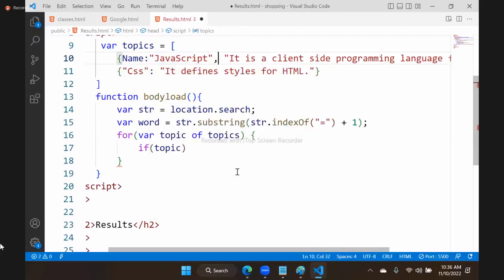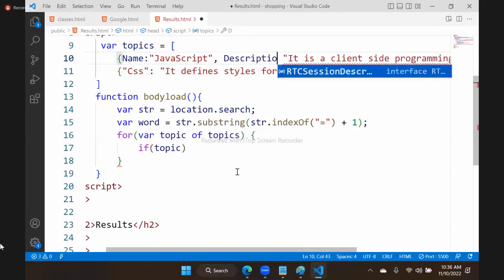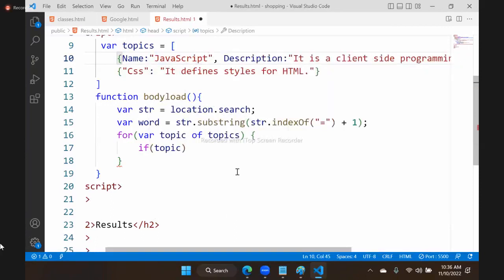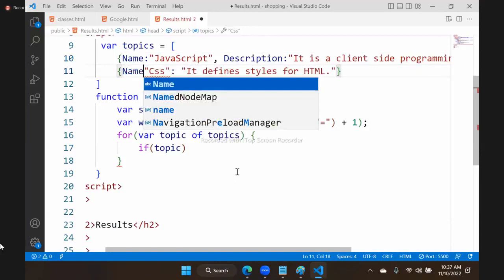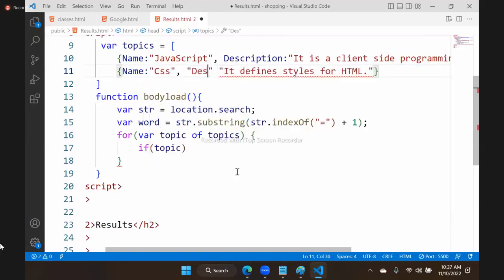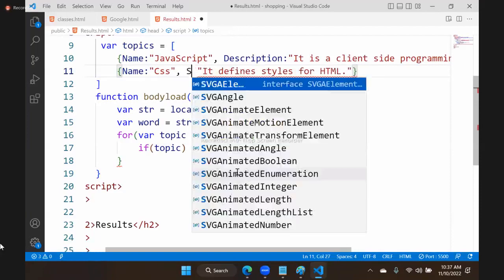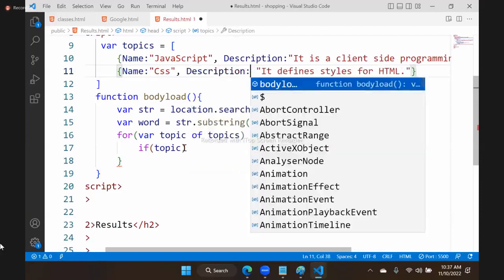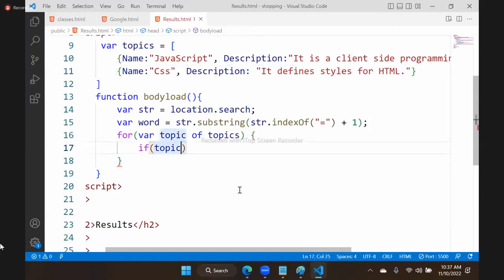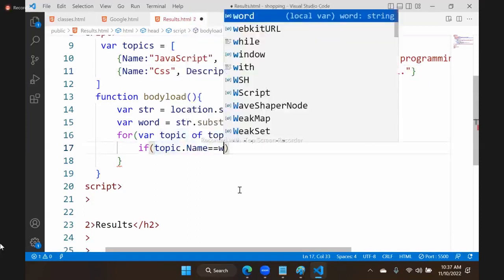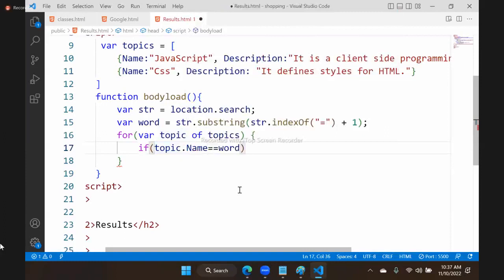After that, topic description. Understood? Description is the summary. That means that is the key and value. Here also topic name. Topic name is what? CSS, and its description is this one, right? That means now what we will do, if topic dot name is matching with your word, then print that.